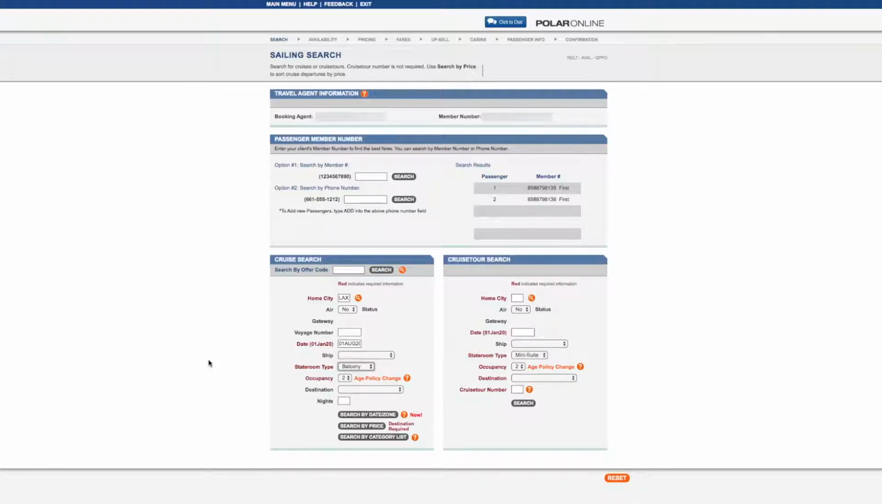If we would like to get more specific with our search results, we can also indicate the voyage number if available, the ship, the destination, or the number of nights. Be advised, the voyage cannot be entered simultaneously with the date and/or ship. If a voyage number is entered, the date and ship should be left blank. Once we have completed the fields, we can select to search by either date, zone, price, or the stateroom category list. For this example, we will search by price, which requires us to designate a desired destination before searching.